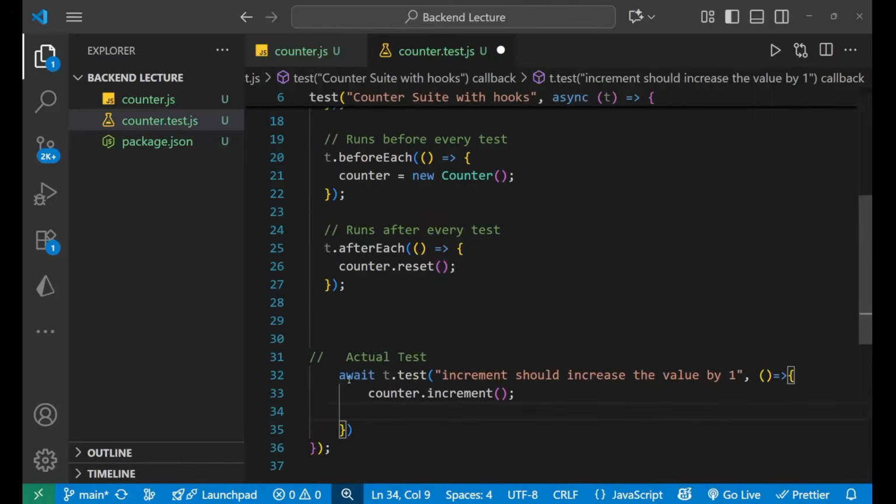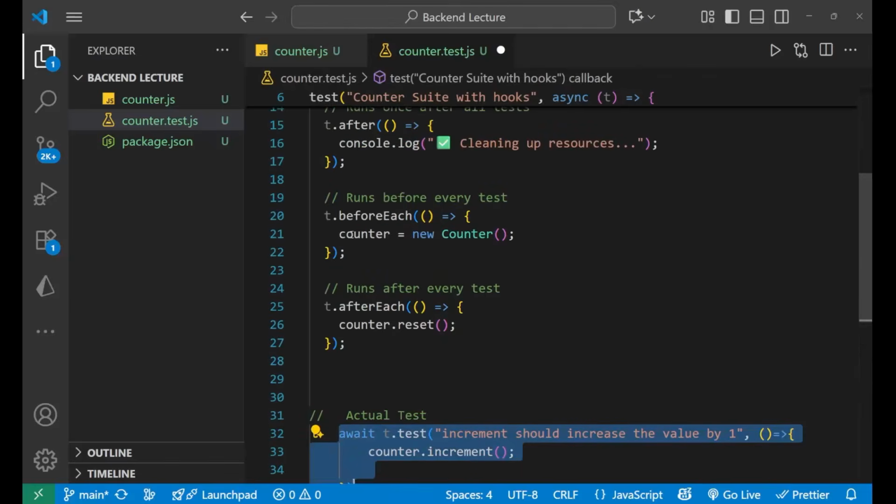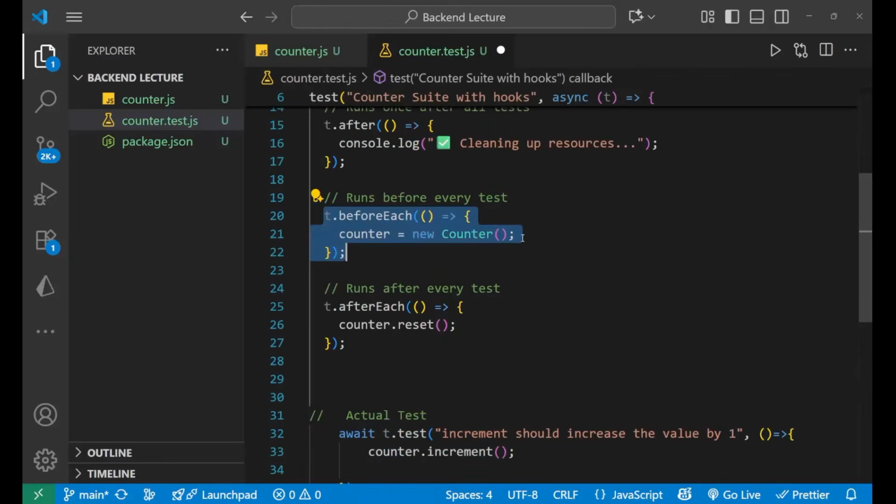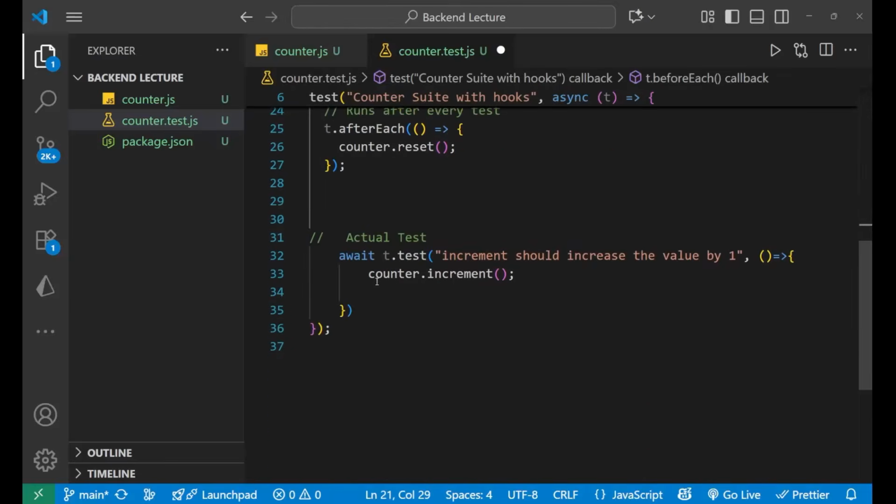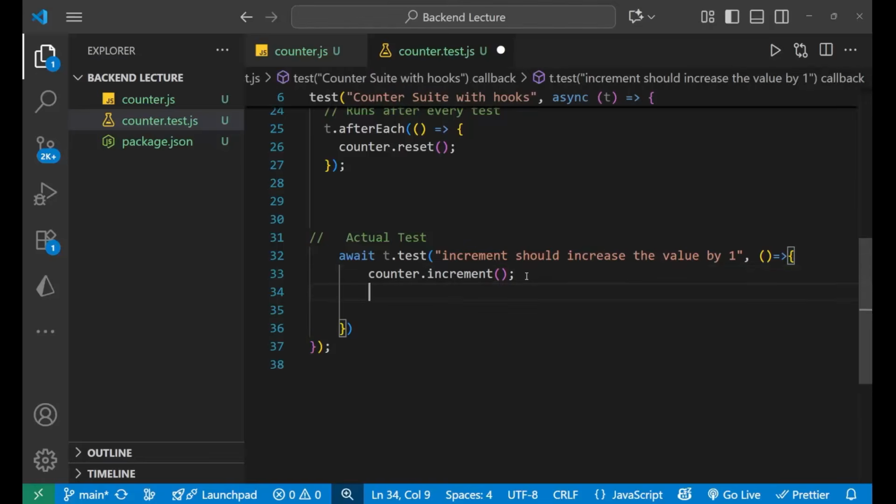As you can see, beforeEach means whenever this particular test runs, first of all this will run before that, and it will create a counter class, right? And then I'm calling this particular method which is increment of the counter, which means the value is now 1, not 0. So that's what we are going to check.